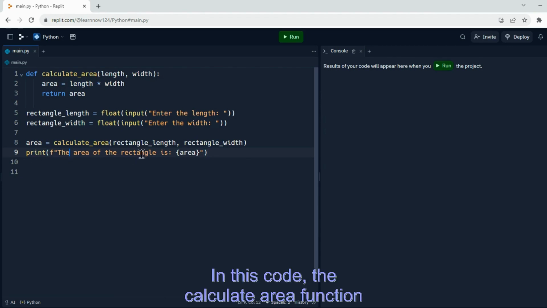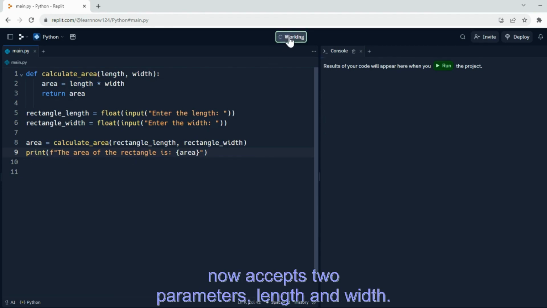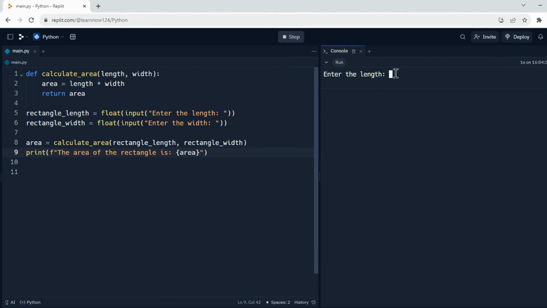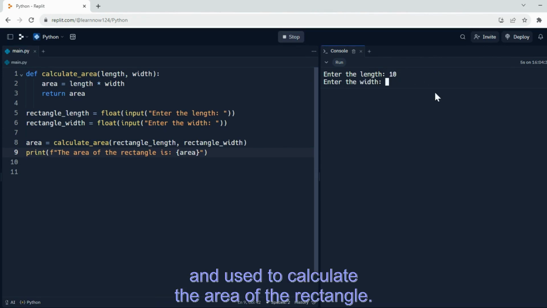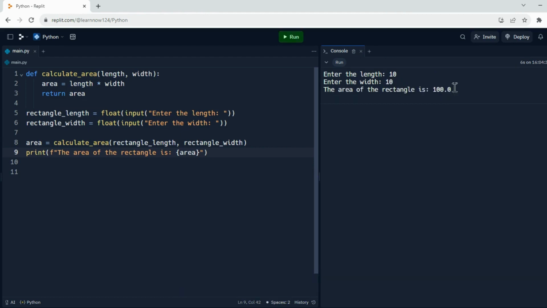In this code, the calculate_area function now accepts two parameters, length and width. These parameters are retrieved from the user's input and used to calculate the area of the rectangle.